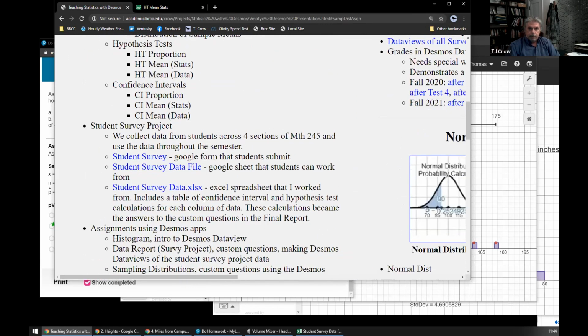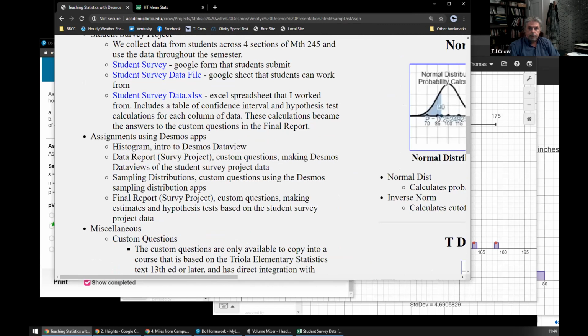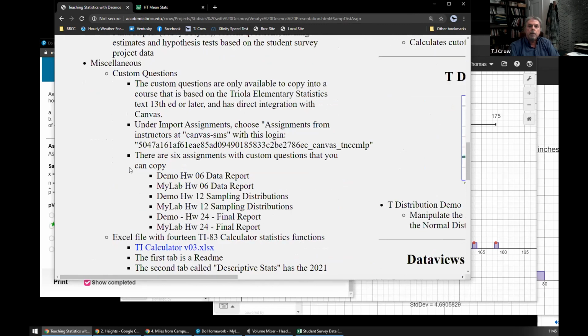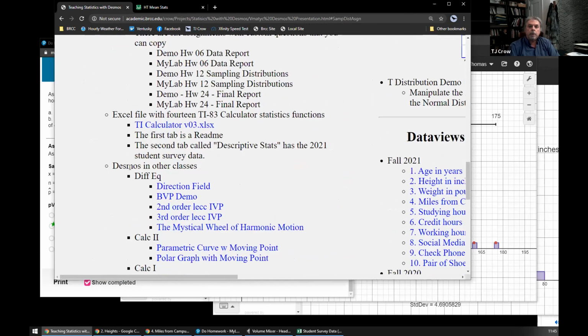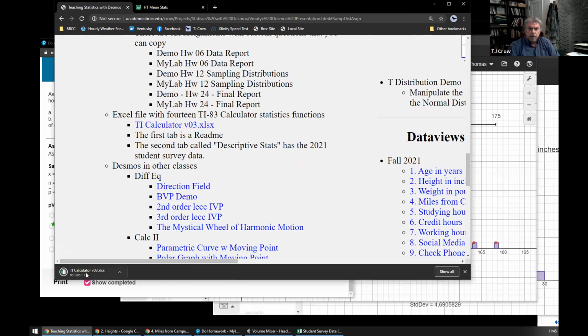We did that. Assignments. Oh yeah, these are the assignments that I used in the course that use these applications. Miscellaneous custom questions. We talked about that. Here's, oh, this is something older that I did once and still use.